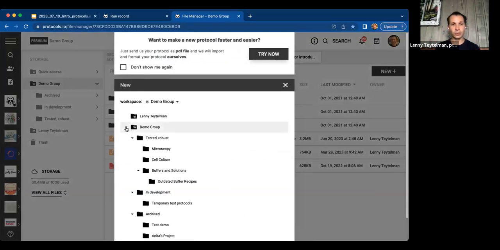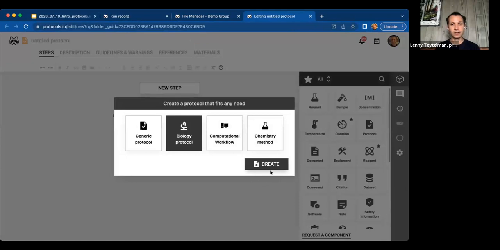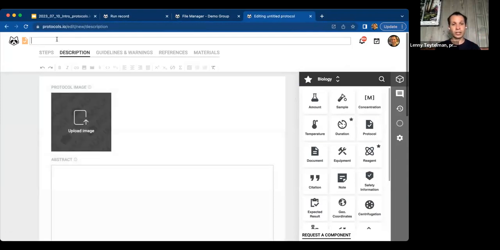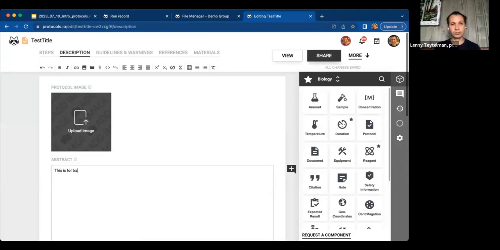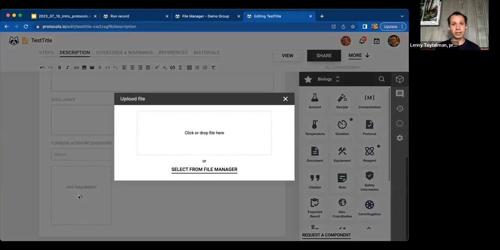You choose where it's going to go. So demo group, continue. And instead of just dragging and dropping the PDF into the file manager, what I recommend is creating a protocol. Here's the look inside the editor, but we're not going to add steps and take 30 minutes to put the full existing protocols in. All we're going to do is give it a title, spend 1 minute adding an abstract. I can't spell anything when I'm doing a live demo. Add an abstract, maybe some keywords, and then scroll down on the description tab, click add attachment, and drag and drop your PDF right into here instead of just dragging it into the workspace.